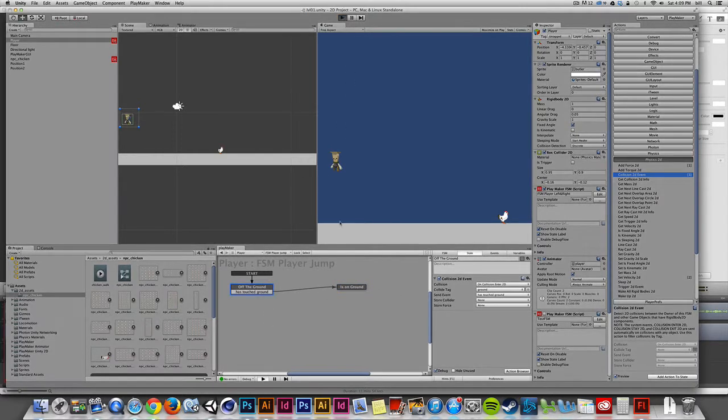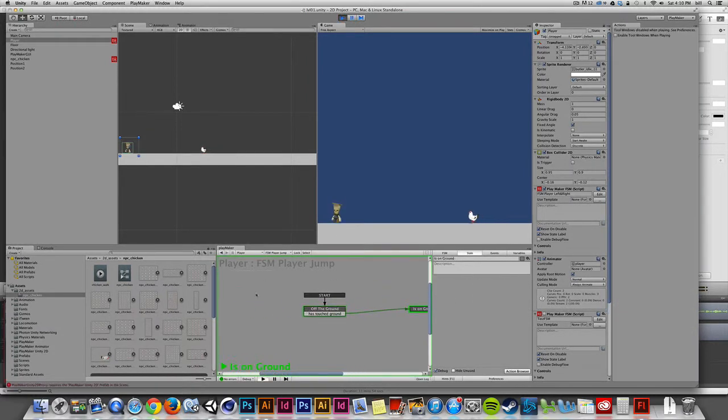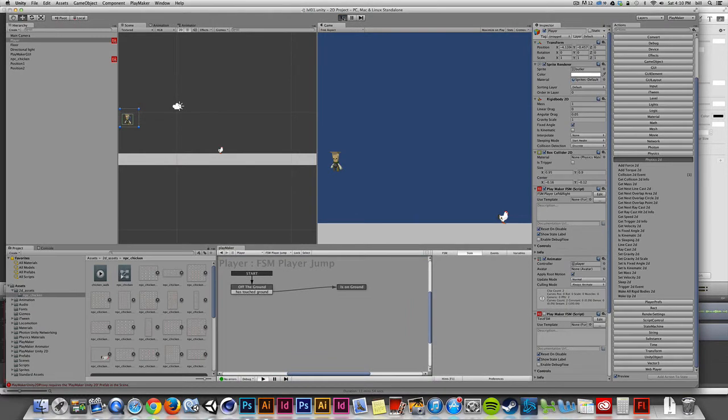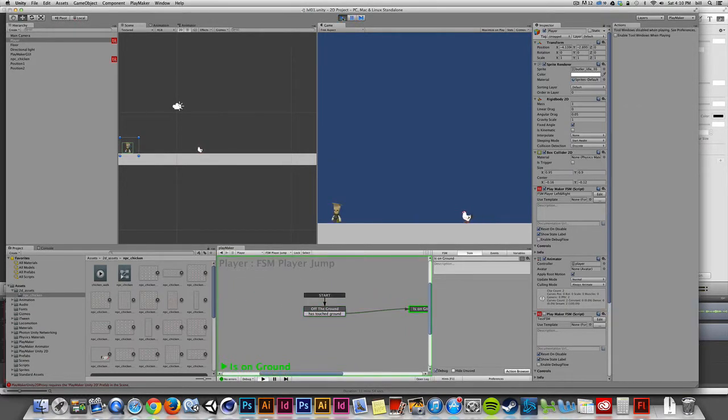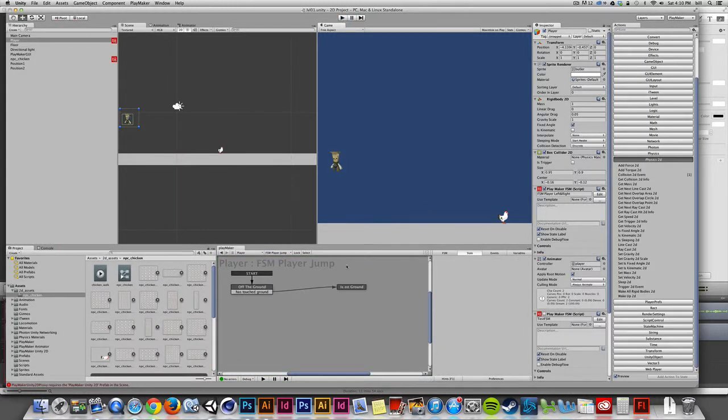Now we can test this already. If I hit the play button, I'll just pay attention to what's happening in the state machine. It starts off the ground. When I hit the play button, when it hits the ground, it fires off that is grounded state, or is on ground. Now my player's falling very fast, and that's a good thing.